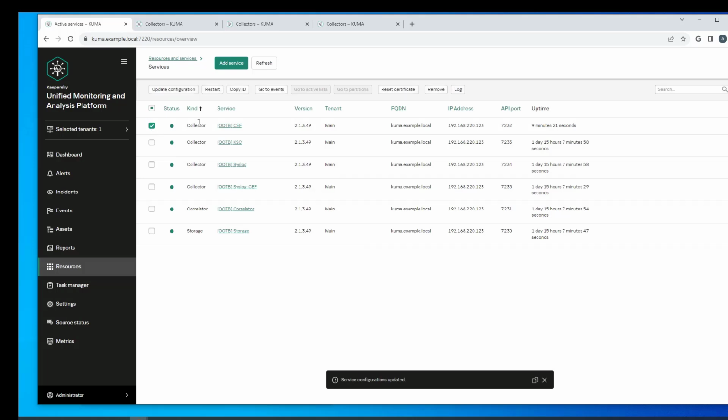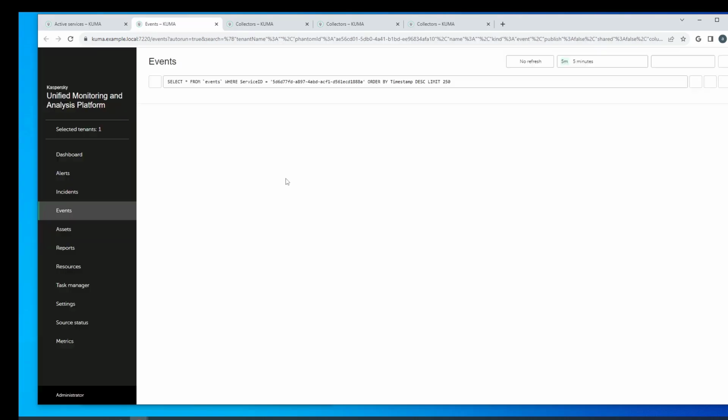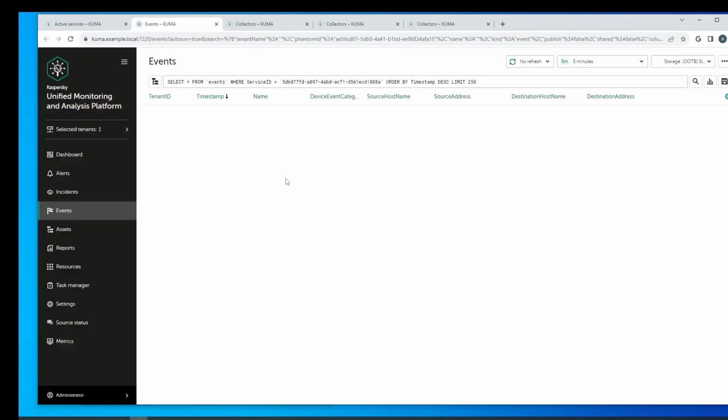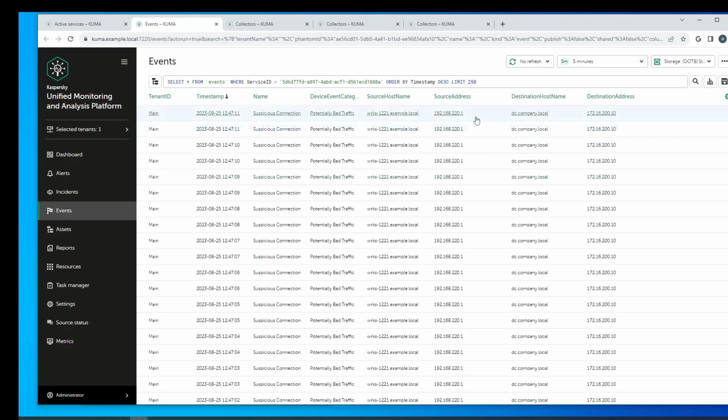Now, you can be sure that everything will be fine with DNS enrichment. Just keep in mind that DNS enrichment is only performed for gray IP addresses.